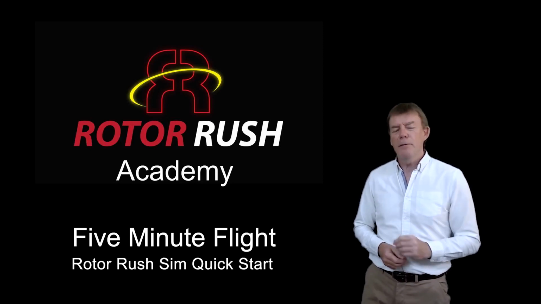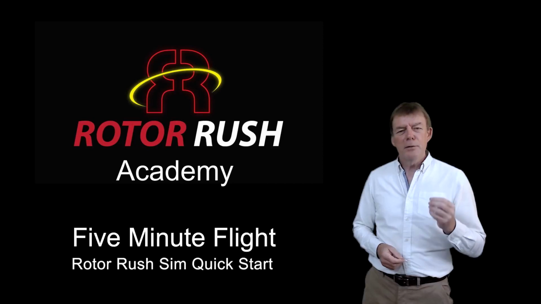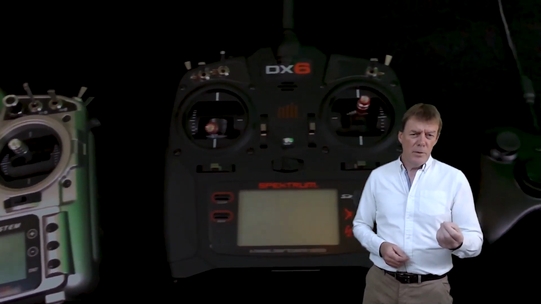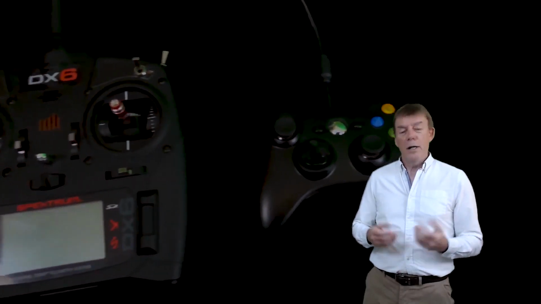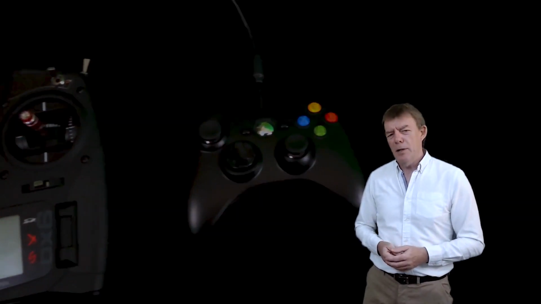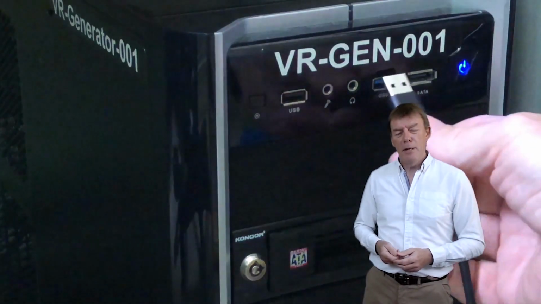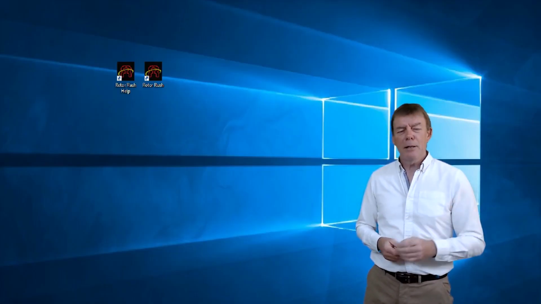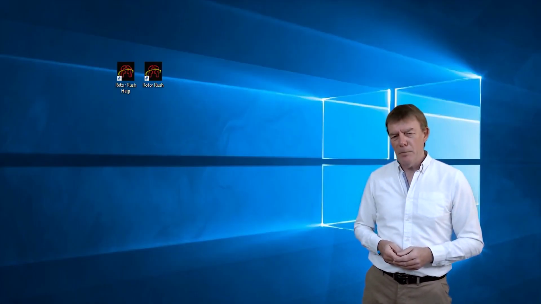The very first thing before starting the software is to connect your controller. This can be a radio control transmitter with a USB connection, or an Xbox 360 controller, for instance, a gamepad type device. So make sure you turn that on if it's a controller and then plug it into your PC. Find the icon on the desktop, click on that to start up the Rotor Rush Flight Simulator.